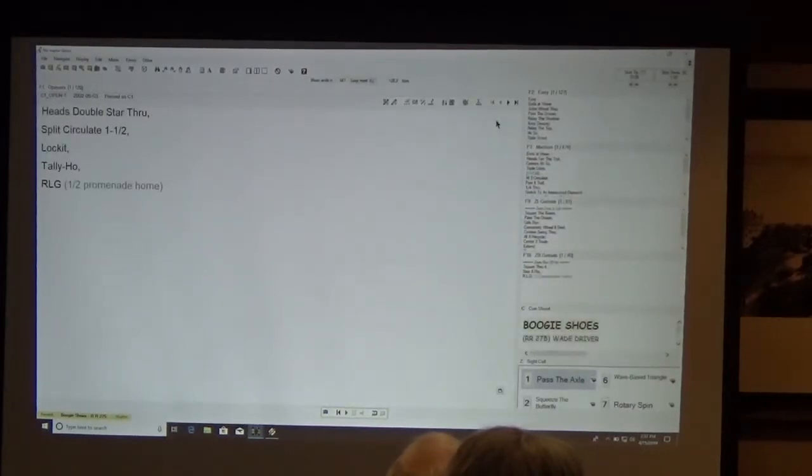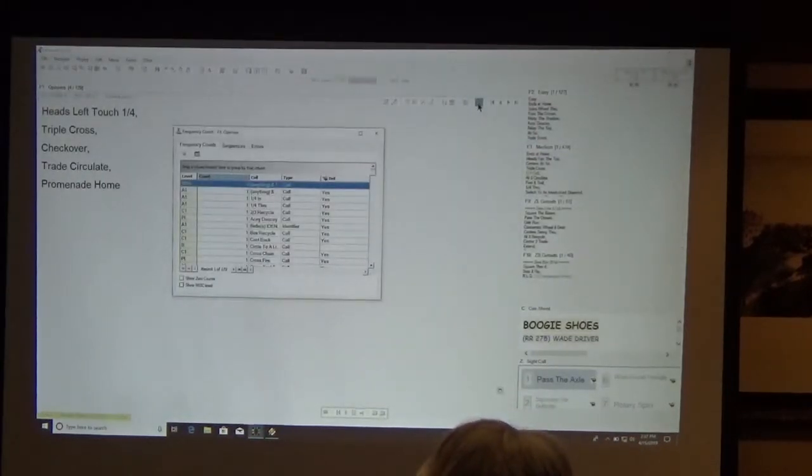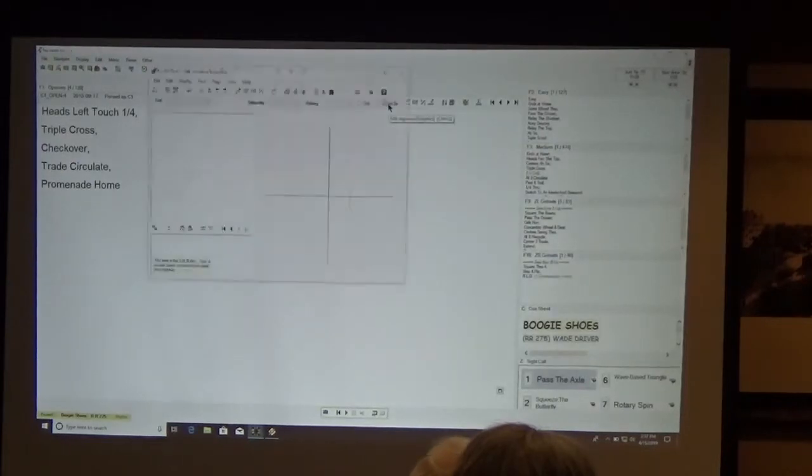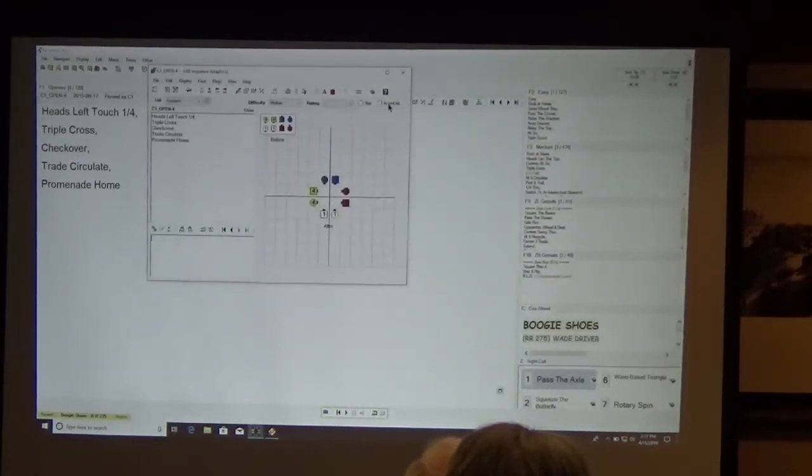So you can navigate through the frames. I can go through the various sequences. I can shuffle all of the sequences so they come up in a different order than I wrote them in. I can get a frequency count for how often I use each call in that set of sequences. I can edit the sequence if I want to. Just brings up the editing window. So there's a lot I can do from here.